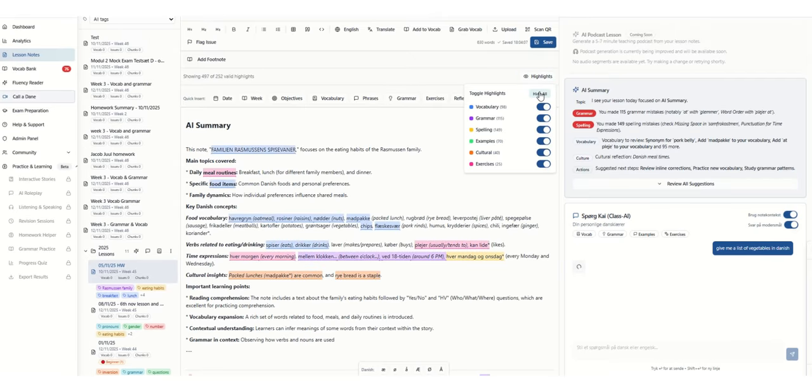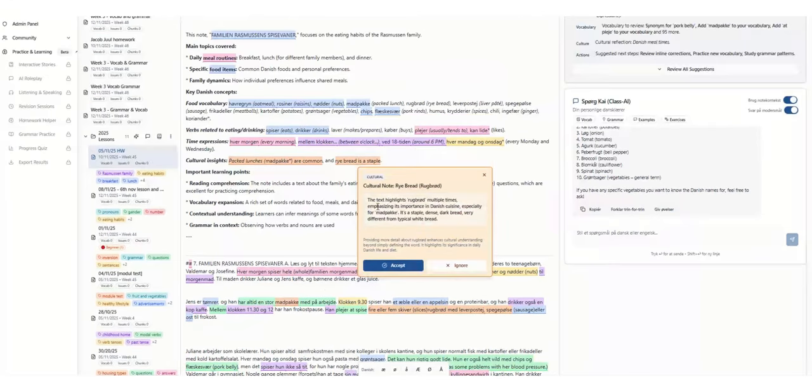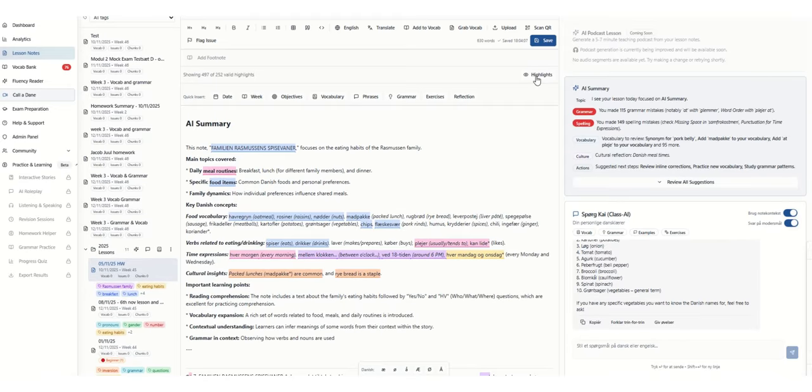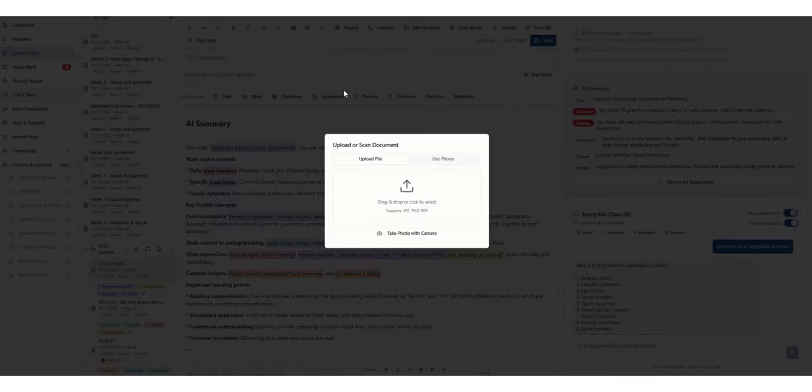As you write, Kai will highlight words or phrases directly in your notes using coloured backgrounds. Click on these to view suggestions, then choose to accept or ignore. If you prefer handwriting or have printed material, Danskai makes it easy to digitise them. Click Upload to import photos or PDFs from your device.